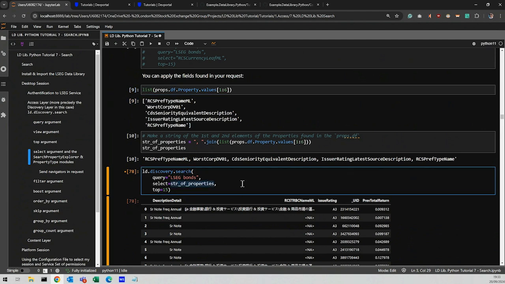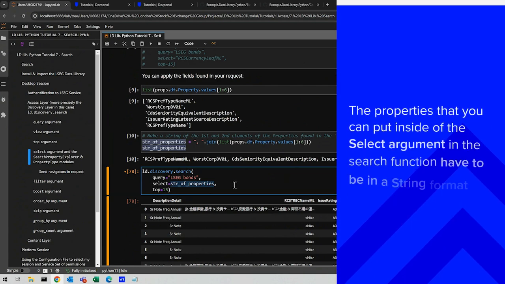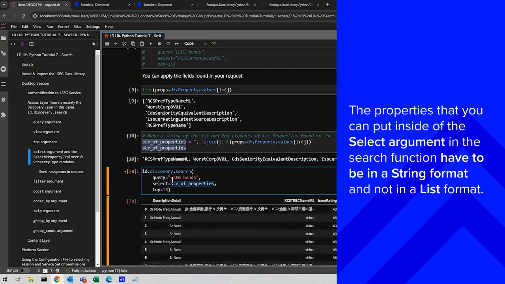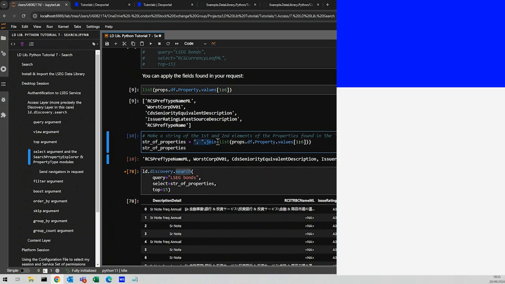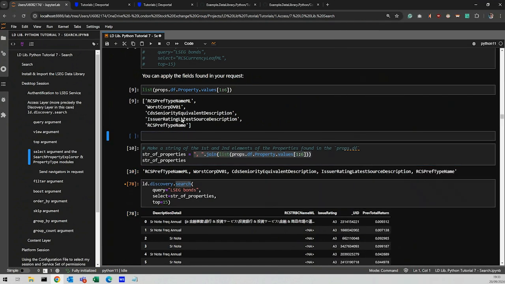So you see here I have my string of properties. Notice something? I said string. I did not say list, and that's because the properties that you can put inside of the select argument in the search function have to be in a string format and not in a list format. So what I've done here is, let me just do this right there. If I was to run this, you can see my list. And what I've done here is I have joined each element of my list and separated them with comma space. So now this is what this is going to look like.